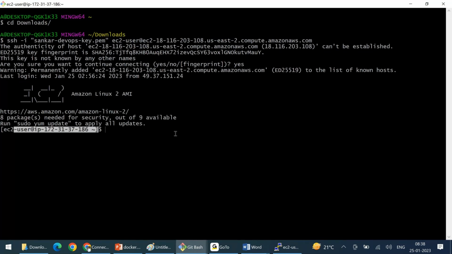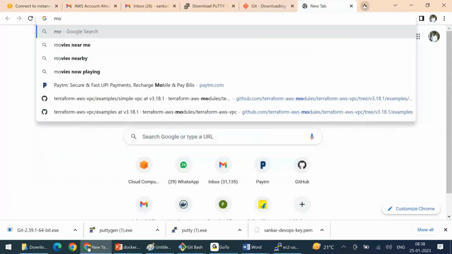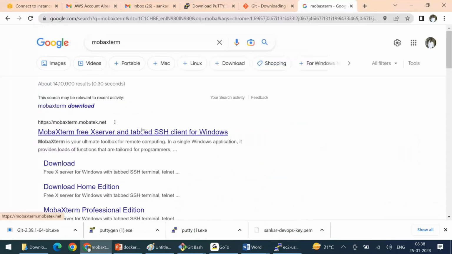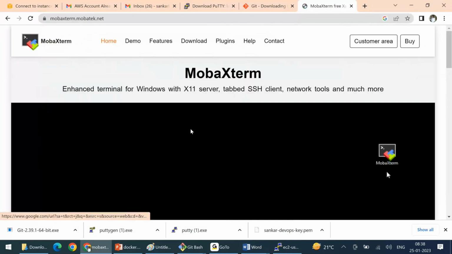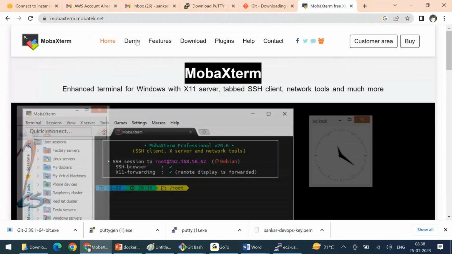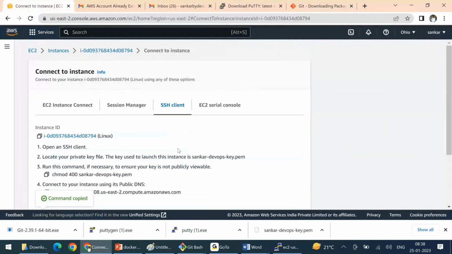So we have multiple tools available to connect to our remote servers. We have one more tool called MobaXterm, the same concept, which is also something like our Git Bash. This is for us to connect to our remote servers. Anyway, they are not all required; one or two is enough. PuTTY is required because you will see PuTTY in real time. Otherwise this Git Bash is enough for us.